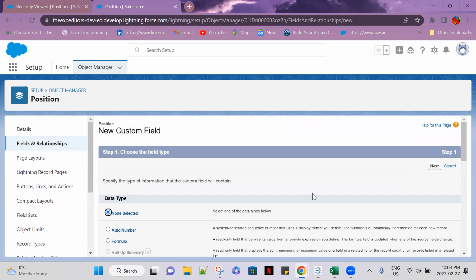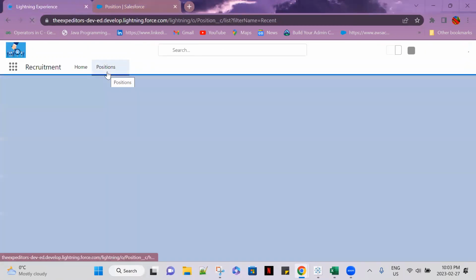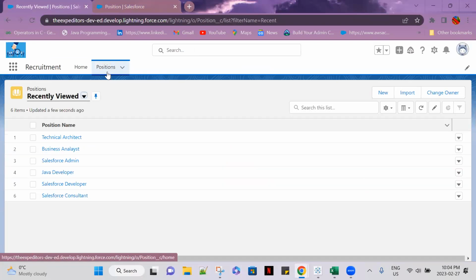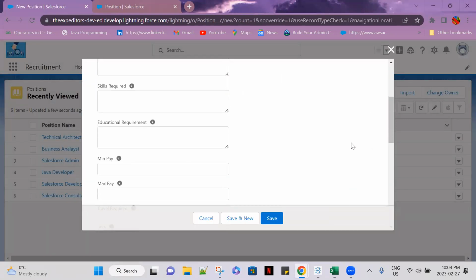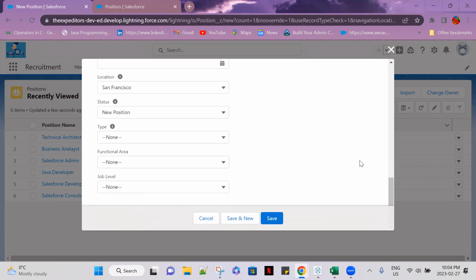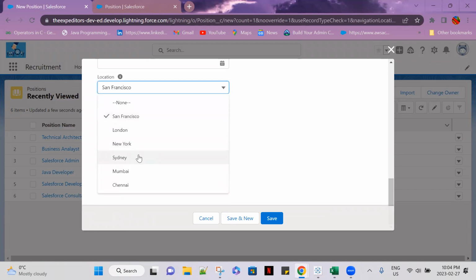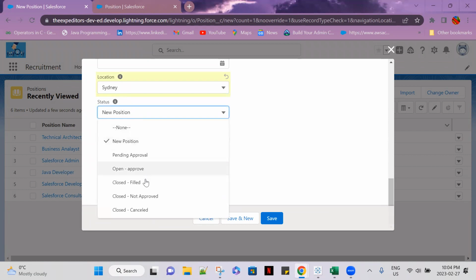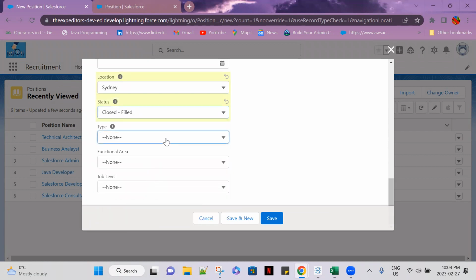Okay, now go to your position object record. Yeah, create new. Now you can see the other fields which you have created. Click on them and see the drop down. Are you able to see all those things? Or is there anyone who is still not able to see them?